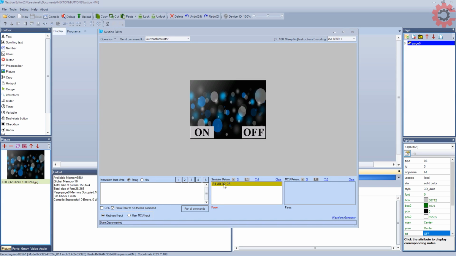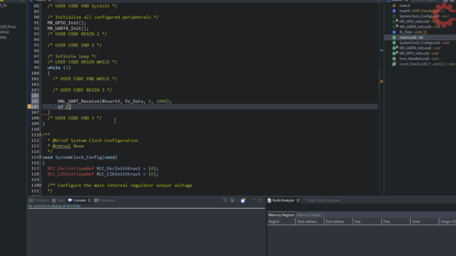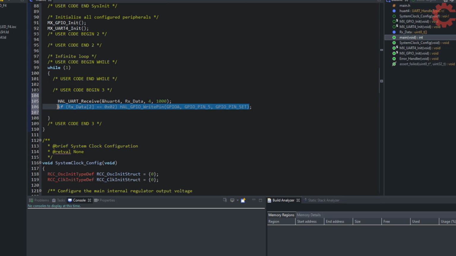When I press and release the on button, it sends its ID, which is 2. And the off button's ID is 3. So we will check the third byte in the array. If the third byte is 2, this will turn the LED on. Similarly, if the third byte is 3, it will turn the LED off.